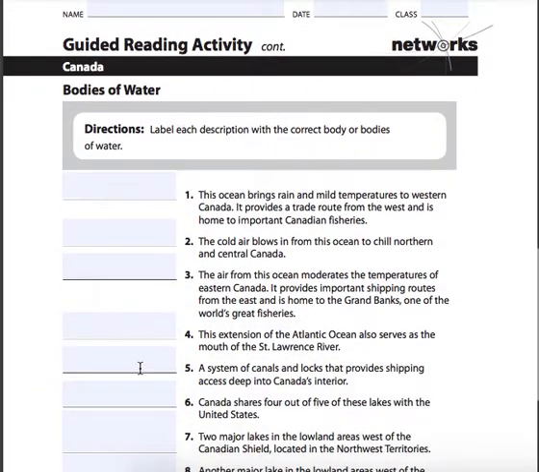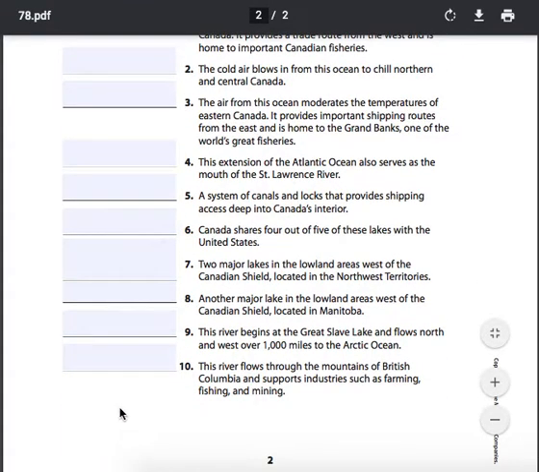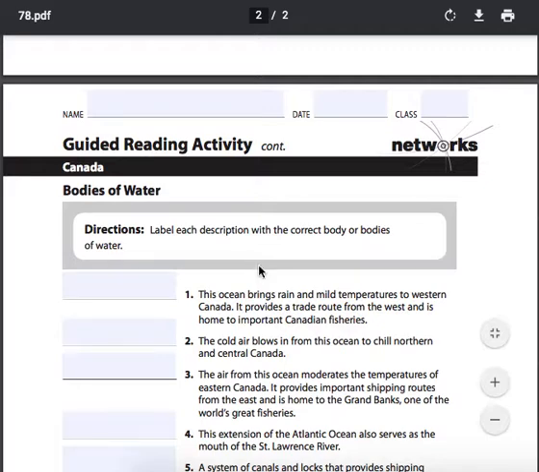In the second section, we're learning about the bodies of water, and here you have to label each description with the correct body or bodies of water. Here you're given the description, and you have to match those based on our reading. Let's get started.